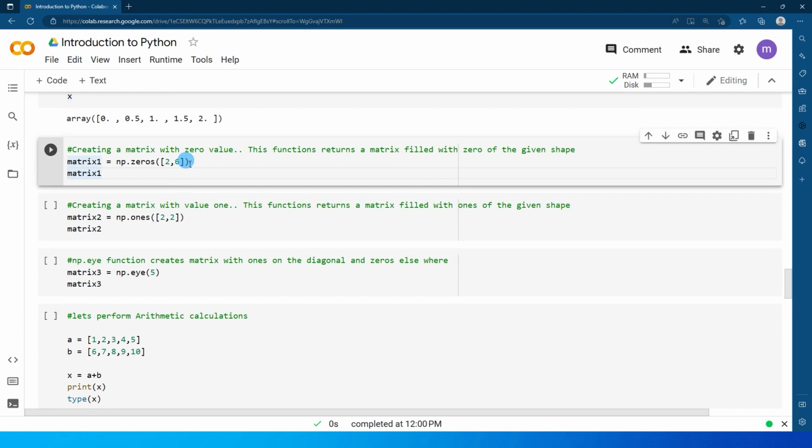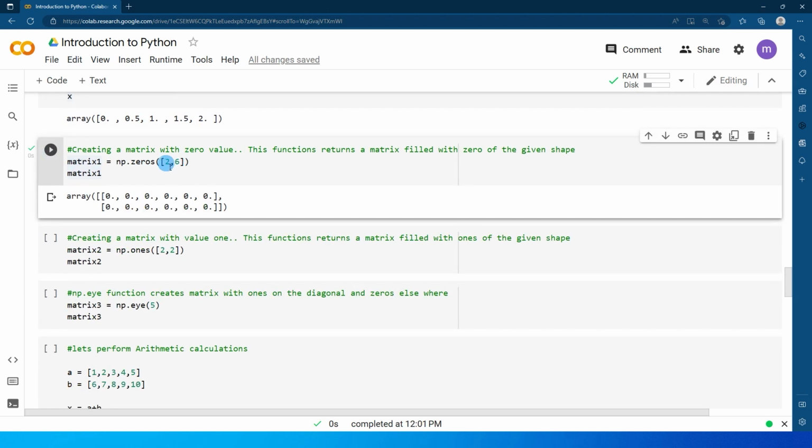You can also create a matrix with 0 values. This function returns a matrix filled with 0 of the given shape, which is 2, 6. You will see that there are 2 rows and 6 columns. The first value within this list refers to the number of rows that you want, and the second value refers to the columns in that particular matrix. So it's saying that it is 2 rows and 6 columns. If I change this to 4 and run this code again, you will see that we have 4 rows with 6 columns.